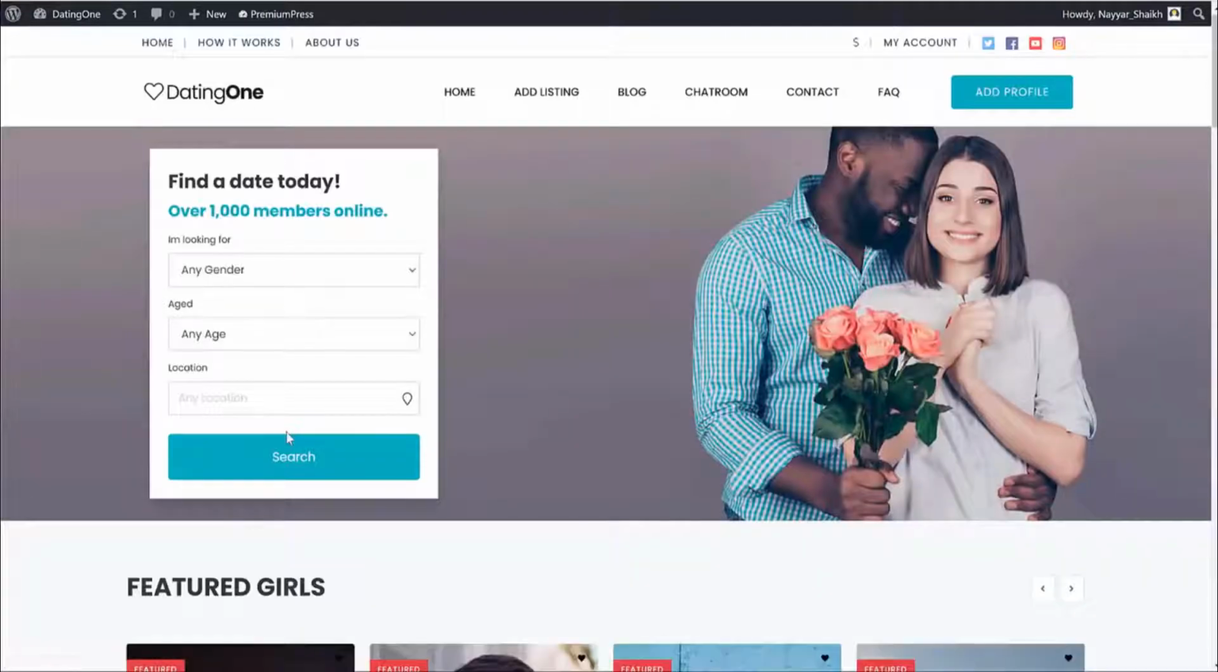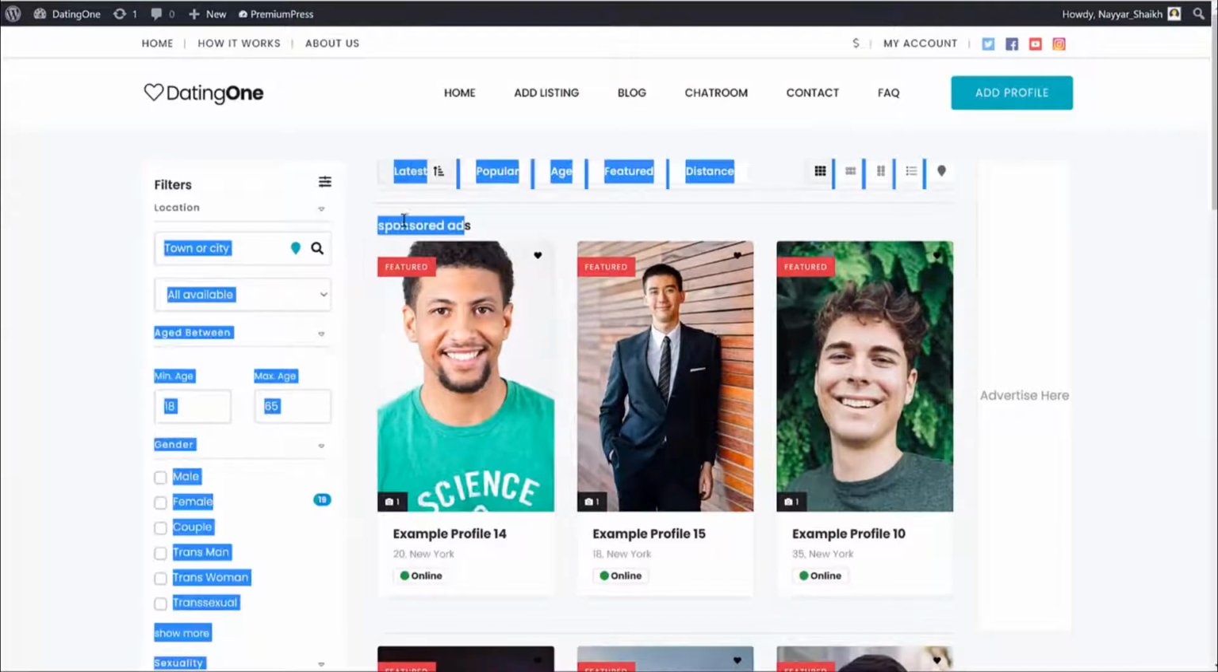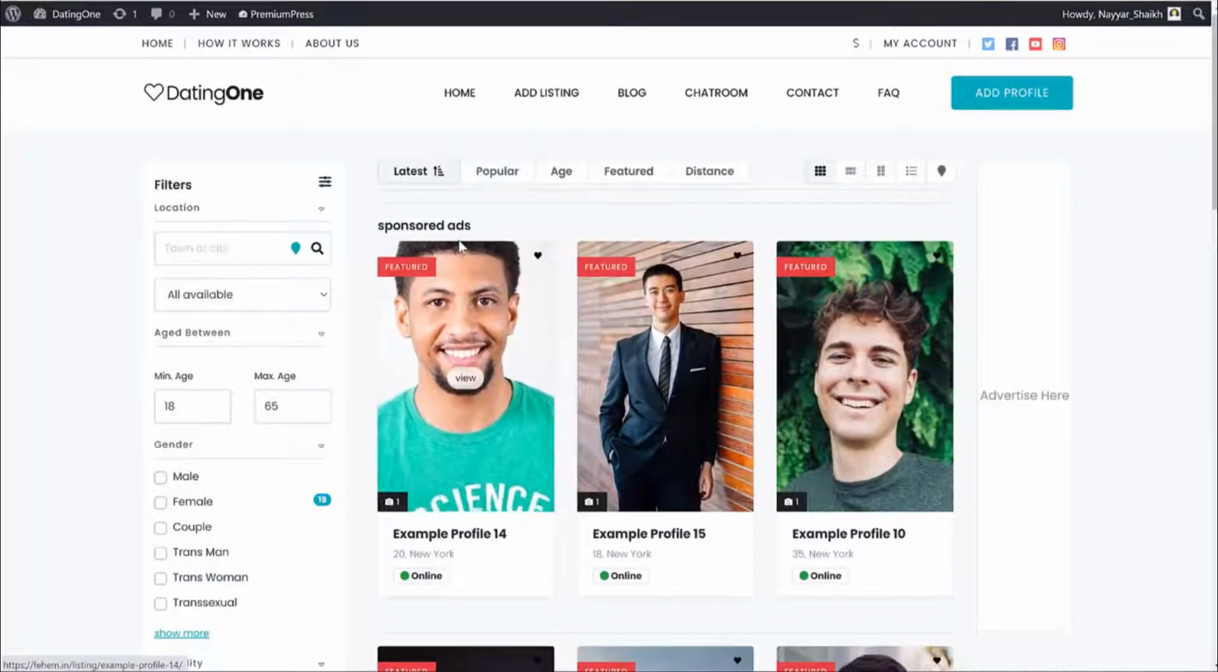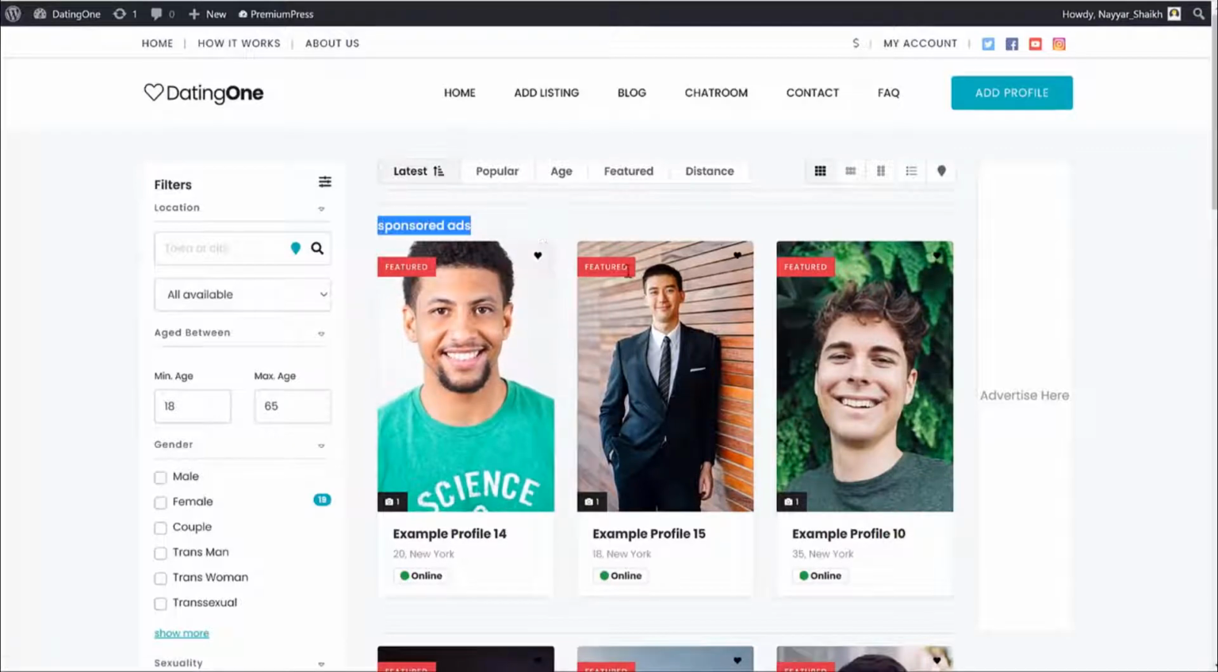Let me show you again. If I search for some profile, you will see first there will be sponsored ads. So these people have paid us some money so that their profile displays at the top of the search. So these are the sponsored ads. So you can have this option as well to make some extra money.